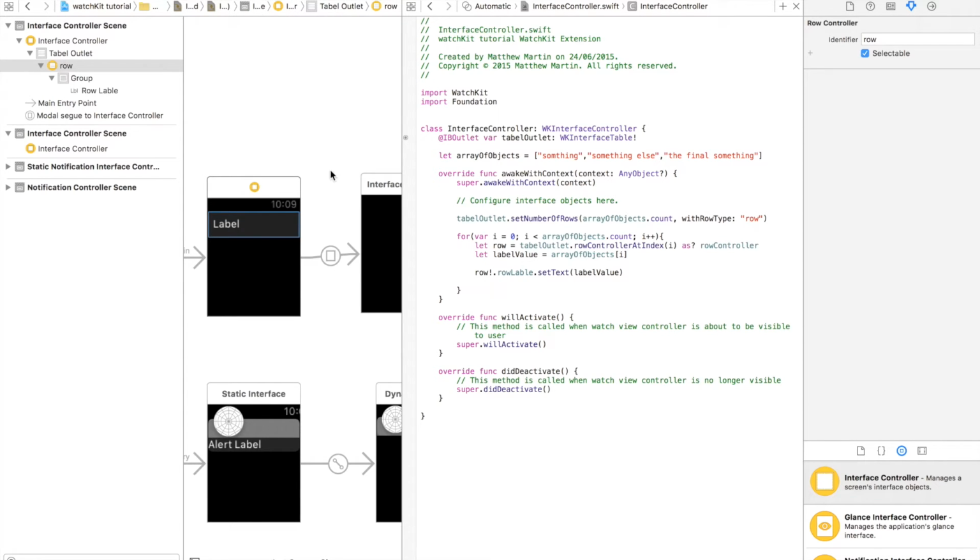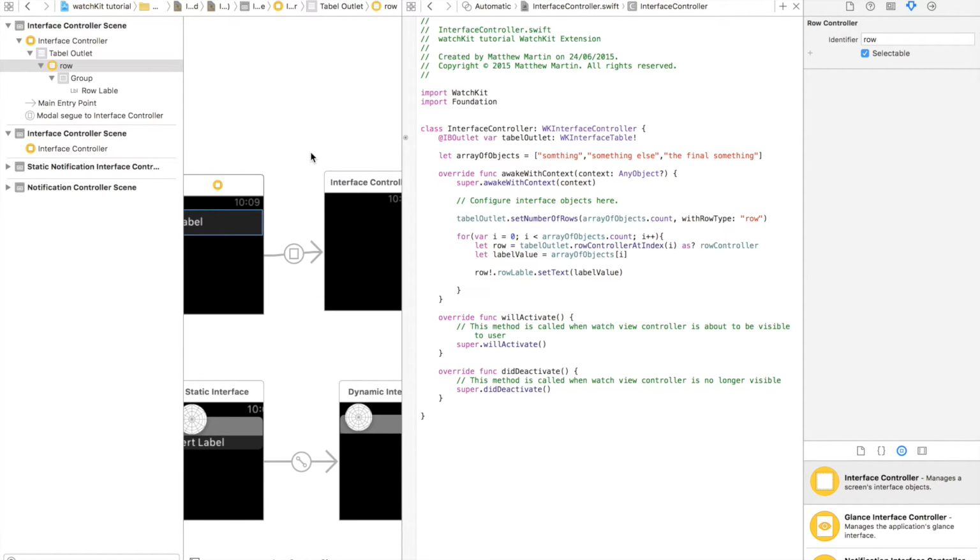I might use a modal segue. Now, just like when we're performing a segue from one interface controller to another on iOS, we can pass data between these two interface controllers in WatchKit. But it's a little bit different how it's done. So let me just create the interface.